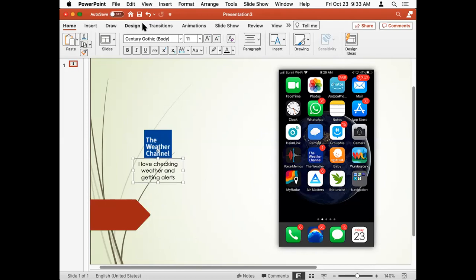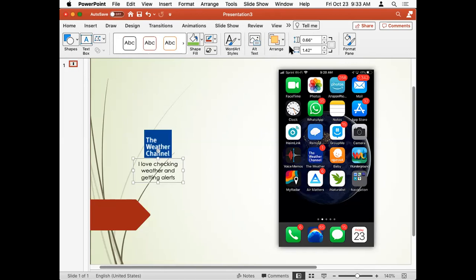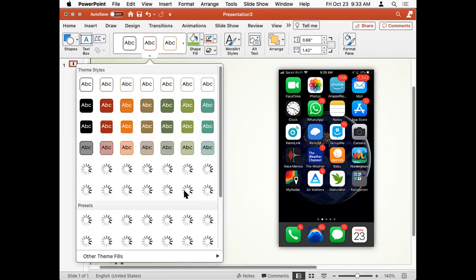Box. You can do all that in shape format. You should see a shape format up here where it says home, insert, draw, design, trend. At the very end, there should be a shape format tab you can click on, which will bring you to this area. And if you look in here, these are your presets.